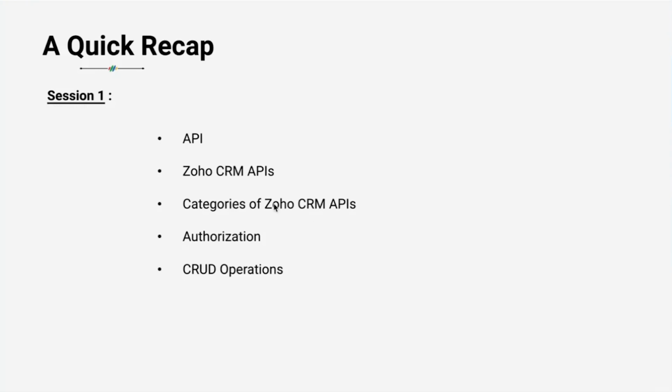sessions. So in the first session, we talked about the basics of an API, what Zoho CRM APIs are, the different categories of Zoho CRM APIs, how authorization is handled for these APIs using the OAuth 2.0 protocol, and we also discussed the various CRUD operations with examples.